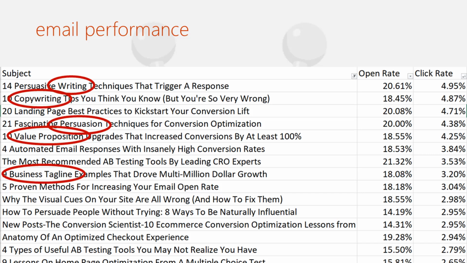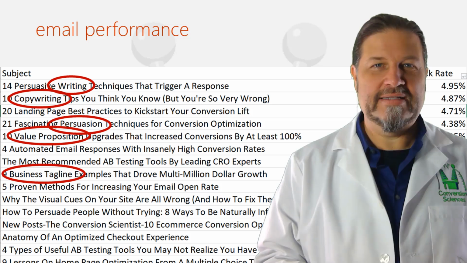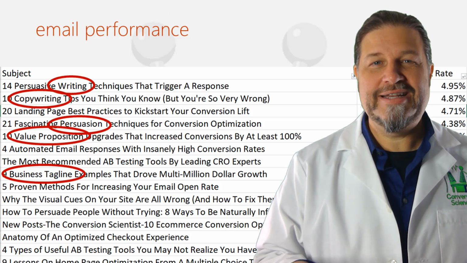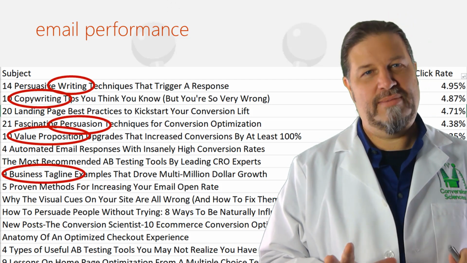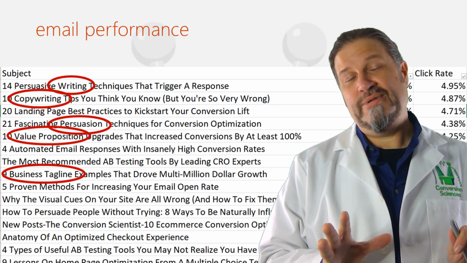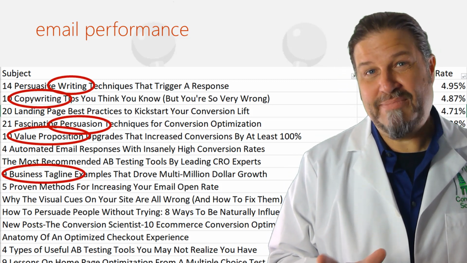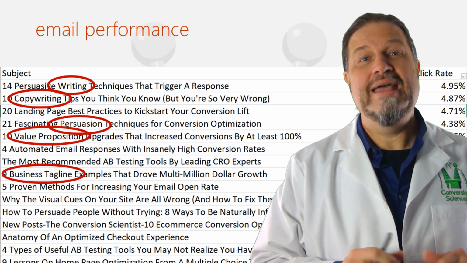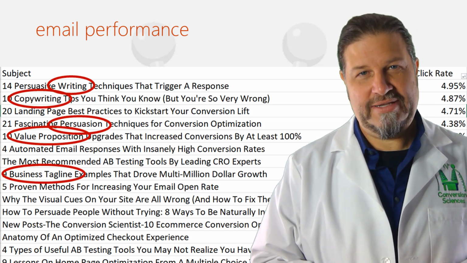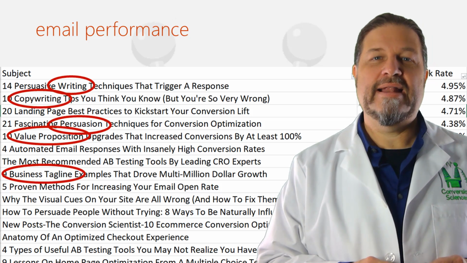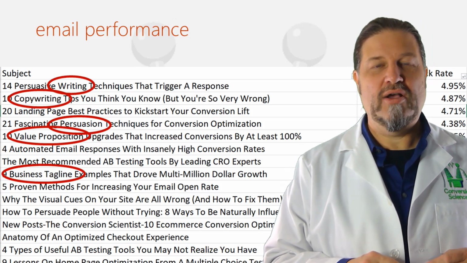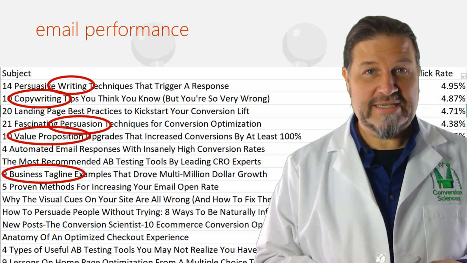The ones that were most highly clicked were about writing, copywriting, persuasion, value proposition, business taglines, visual cues. These topics are about the words, and this tells me that my audience, at least my email audience, is interested in how we use words to persuade people. So this told me, I didn't expect it, but I'm going to go do a lead magnet myself and generate a landing page for that lead magnet that's all about how to write persuasively. But you can see that I use this to figure out what a great offer would be on a landing page.